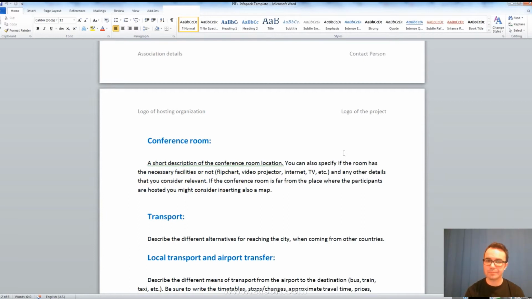The transport part: here you describe the different alternatives that participants have to reach your destination, your country. They might come in by bus or by plane. Here you list all the possibilities so everyone knows and chooses the means of transport that best suits them.